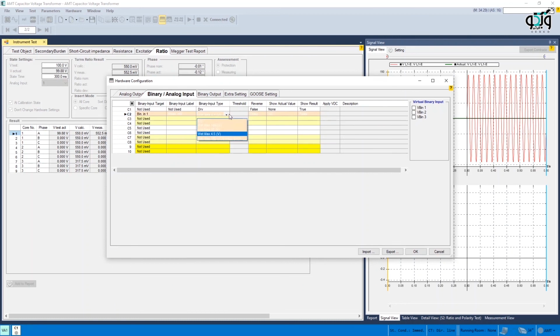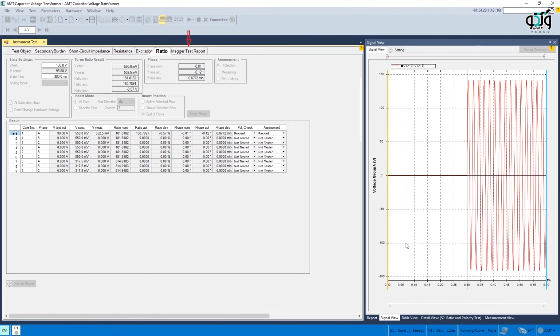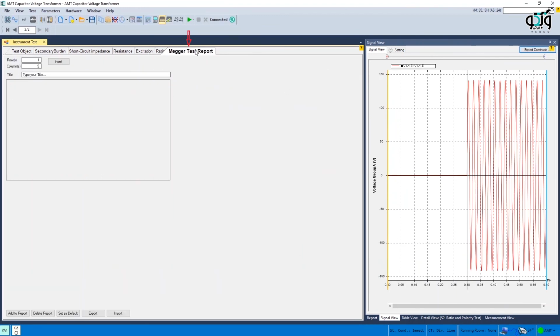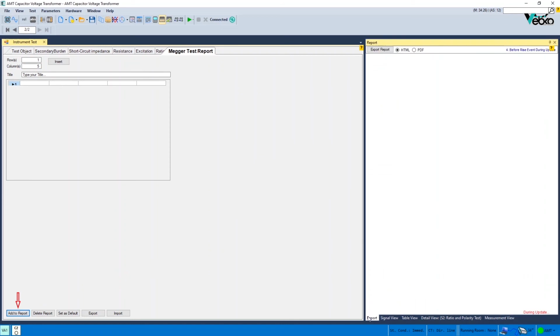Since it is possible that some users have also performed a Mega test for this equipment and they wish to have this result in a report, in Mega Test Report tab, they can select their intended row and column and by pressing Insert, create the required table, and after inserting the test results and selecting Add to Report, add the information to the output report.